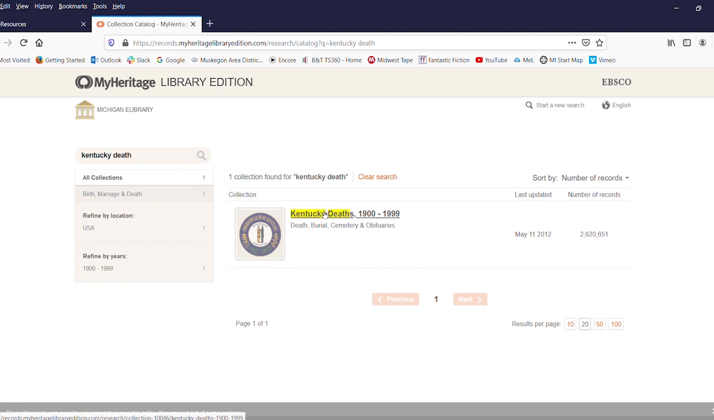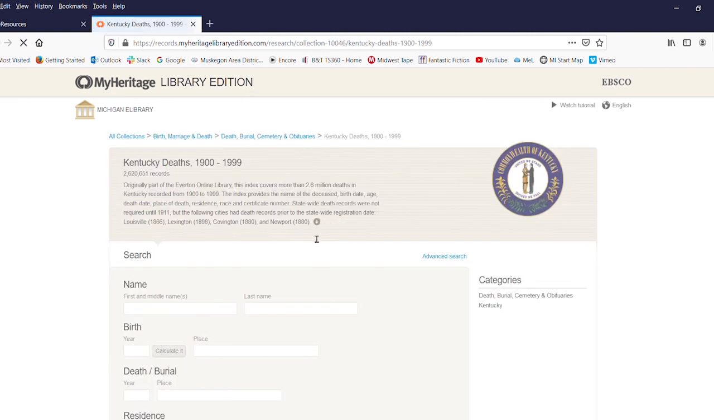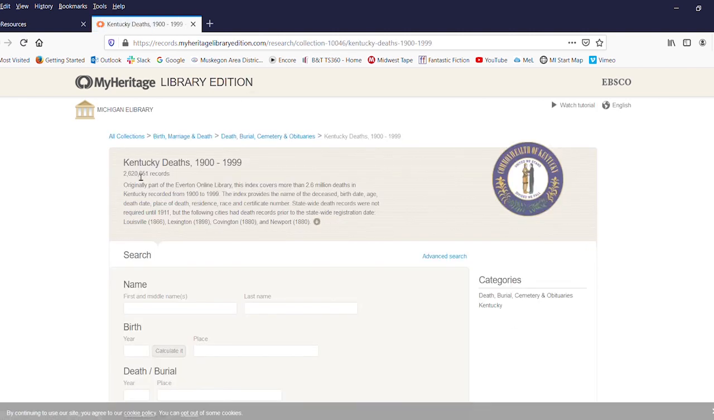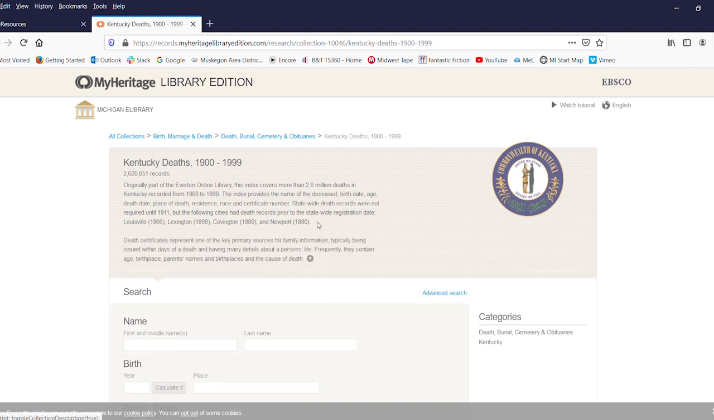So I'm going to click on this, and it takes you to a home page where you're just going to be searching now in Kentucky deaths. We're not looking at everything they have for deaths, just the state of Kentucky deaths. And I'm going to get a nice description here. That pull-down menu gives you a little bit more information.